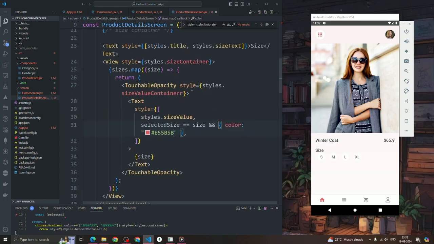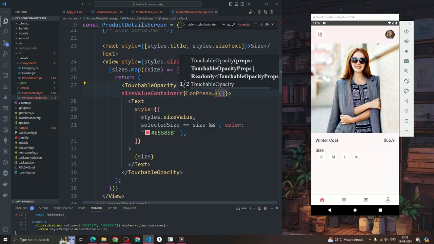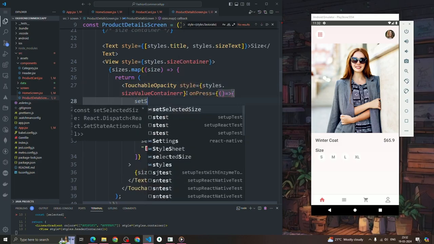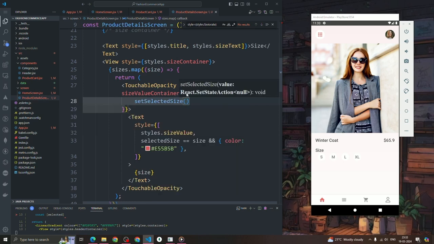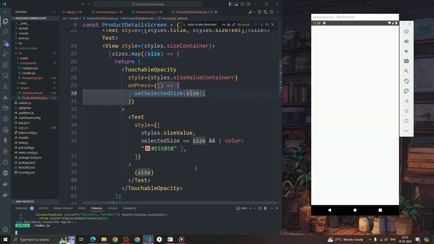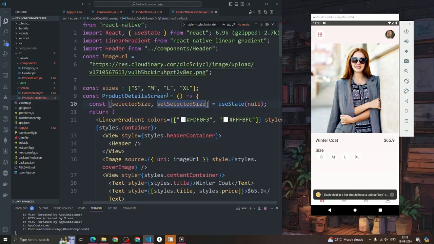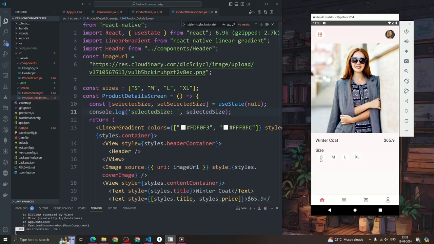Now here, on the touchable opacity, on the press item, I'm going to do it like this: set selected size will be this new size. Okay, now if I click on this, nothing works. If I click on this, nothing is working right now. Let's check it out. So set selected size, let's see if it's updating the value. Nope.